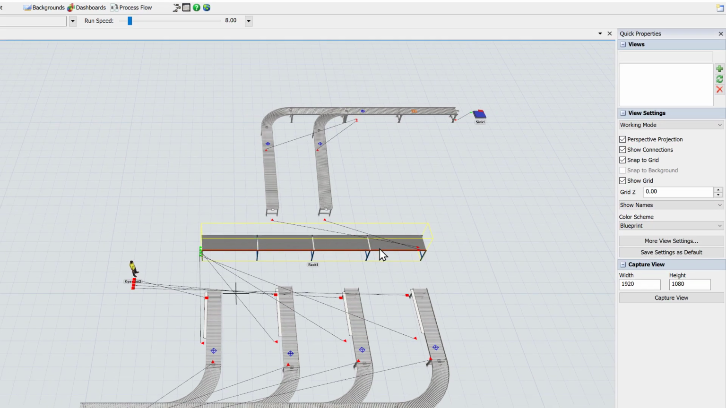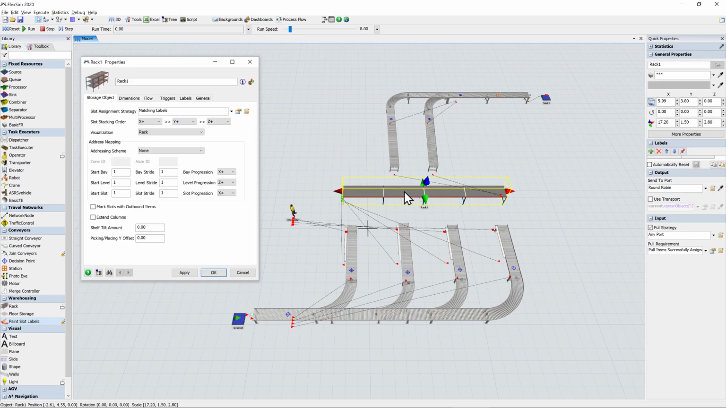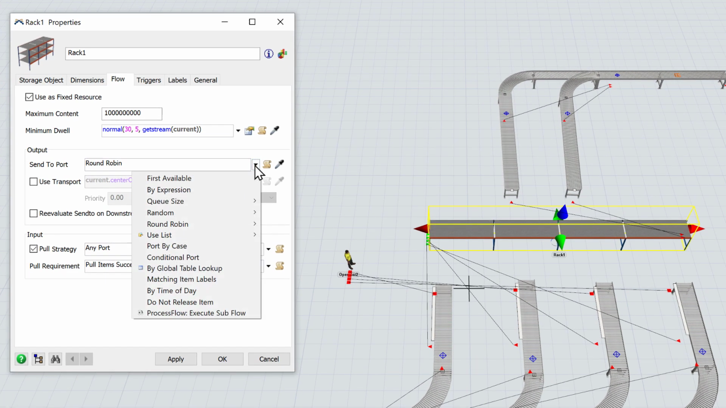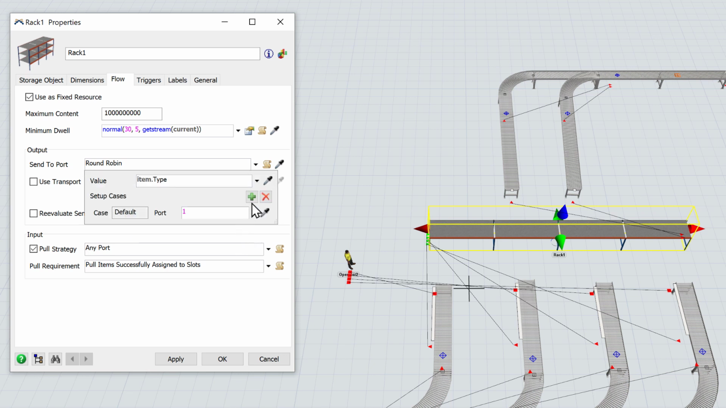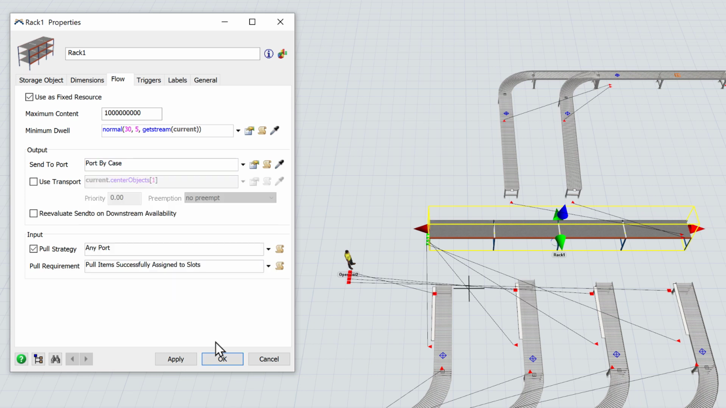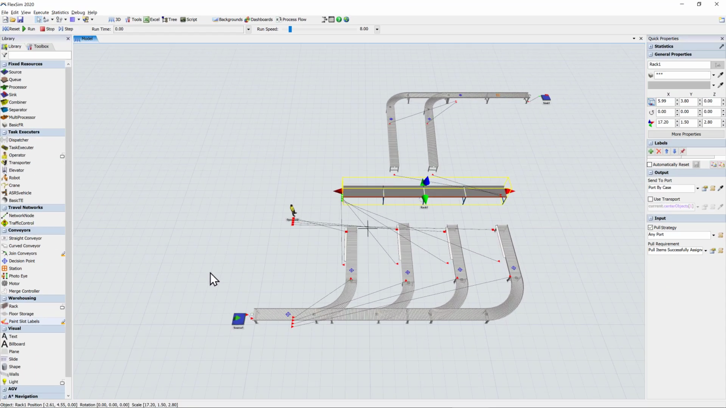Okay. Next thing I want to do is on the flow tab of the rack, we had that other advanced challenge to, rather than use round robin, to choose a port by case where item types 1 and 2 use the first conveyor, and item type 3 and 4 use the second conveyor, which is connected to port 2 of this rack. So that's all I need to do for that. And let's see what that looks like.